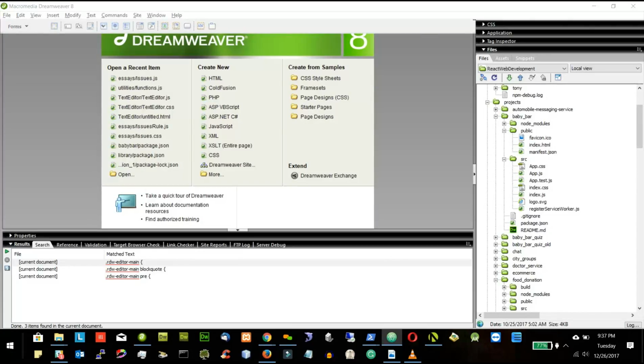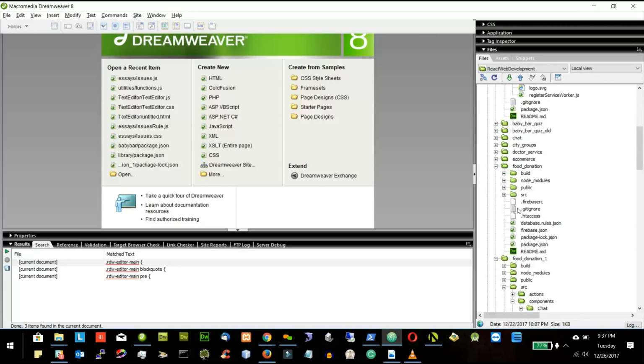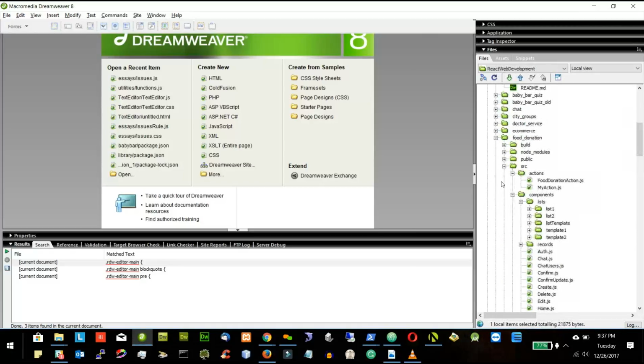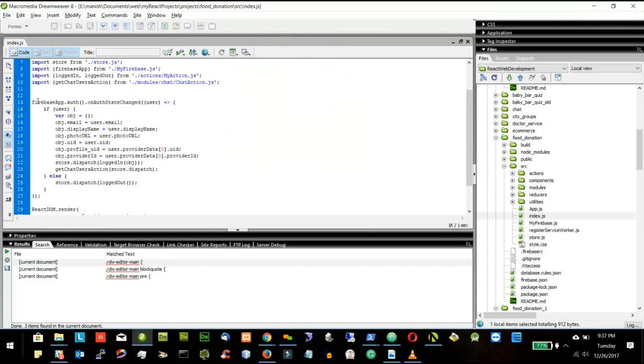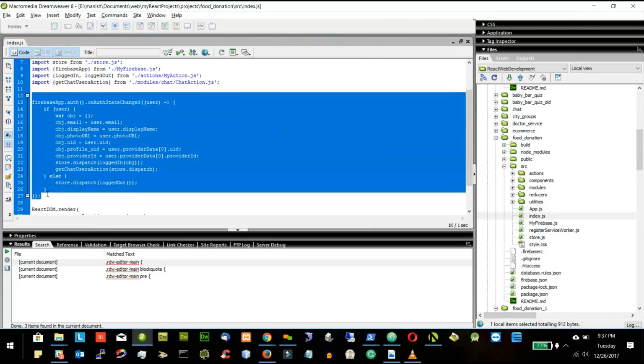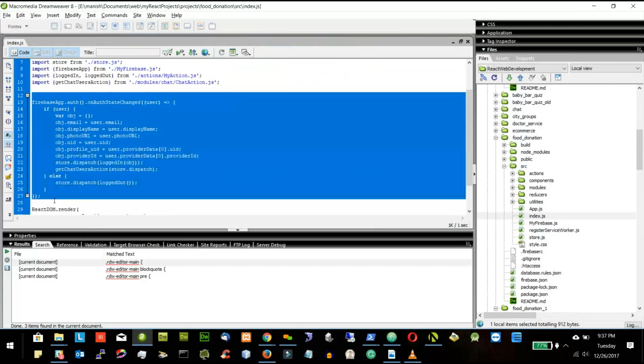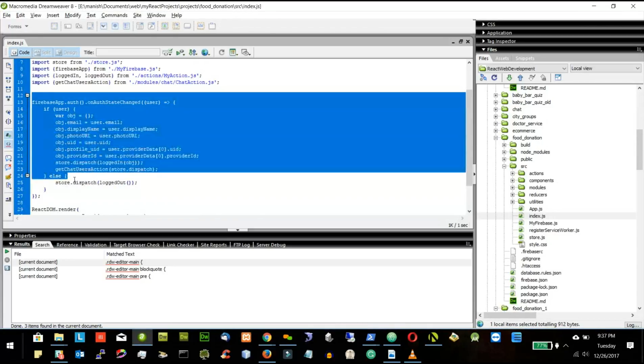Before we go on for the Facebook and other things, let's try to see what we did in the food donation. If I go to the food donation one, if I go with the index.js, you will see I have this piece of code. This piece of code tells us that whenever I reload the page, this function tells us if user is logged in or not.